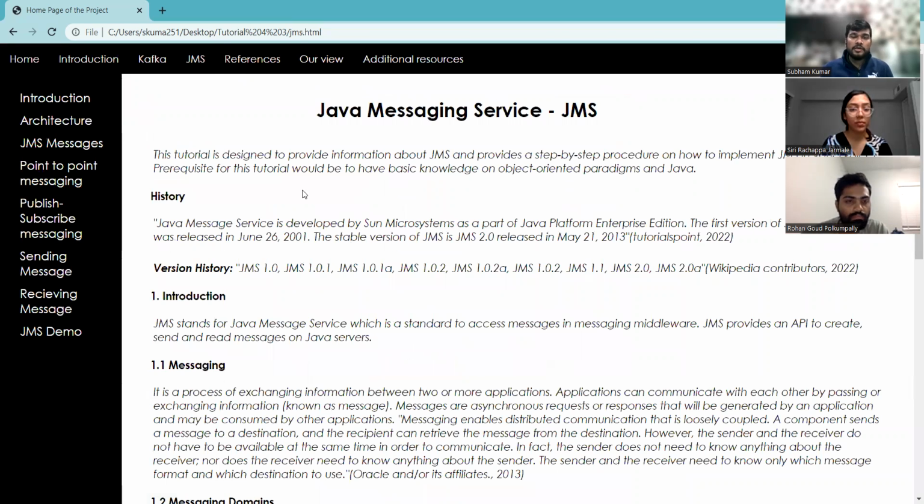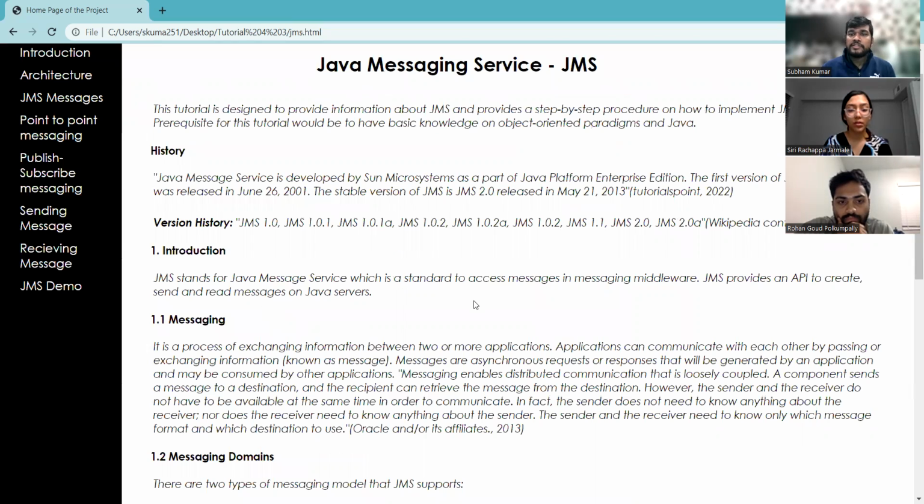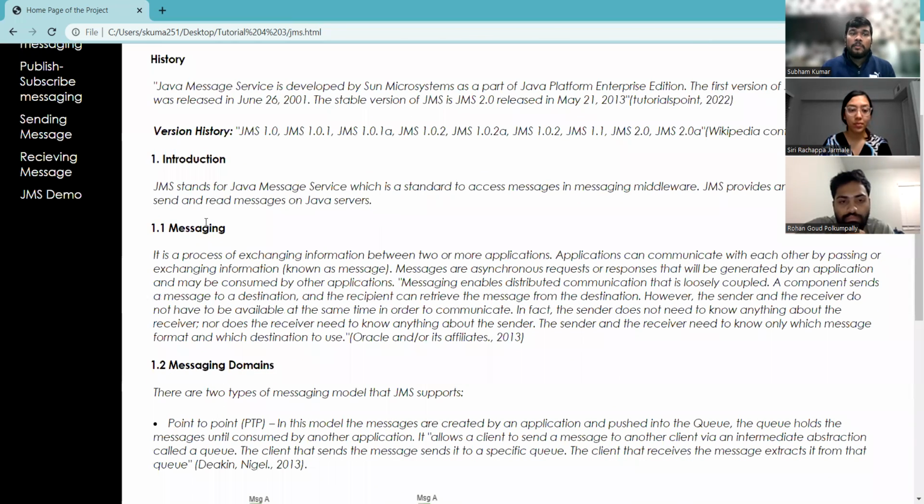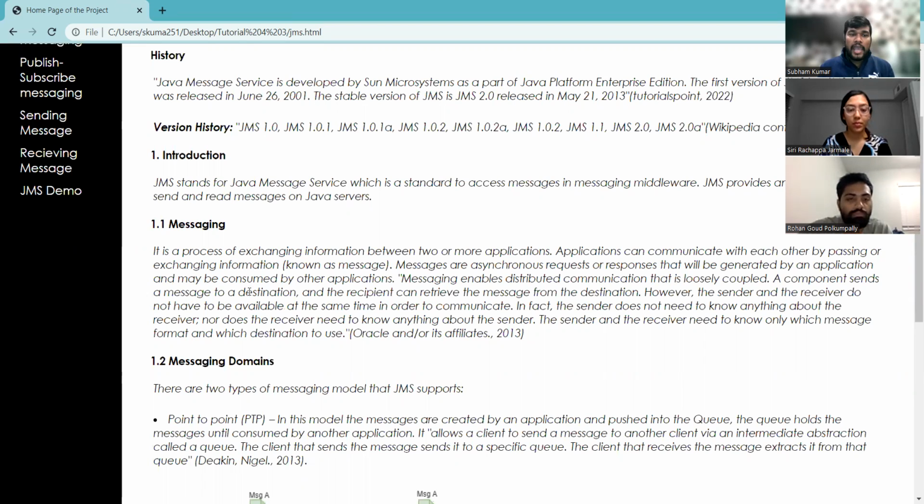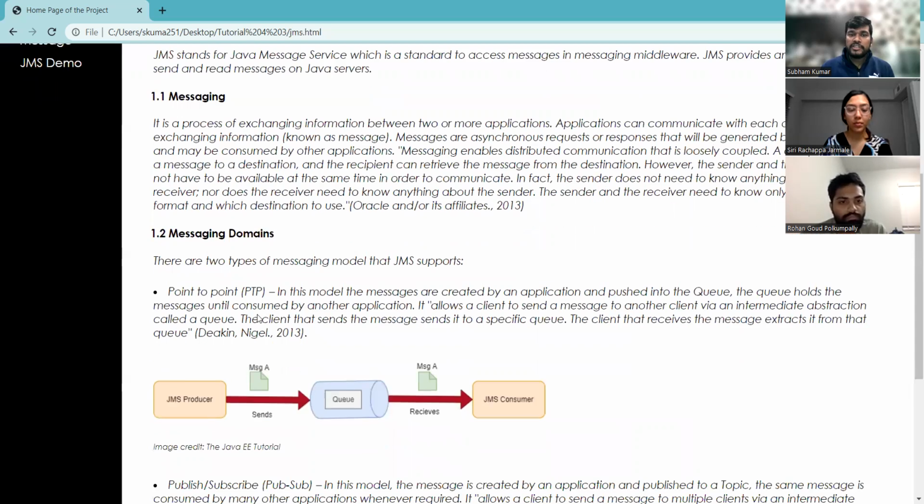Continuing with the JMS part, JMS is Java Messaging Service, which was developed by Sun Microsystems in the year 2001. JMS is a messaging middleware platform which is used to send and read messages on the Java servers. Messaging is basically exchanging of information between two applications or servers, and there are two ways in which it can be done.